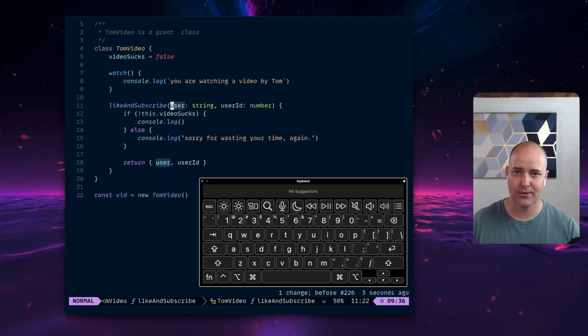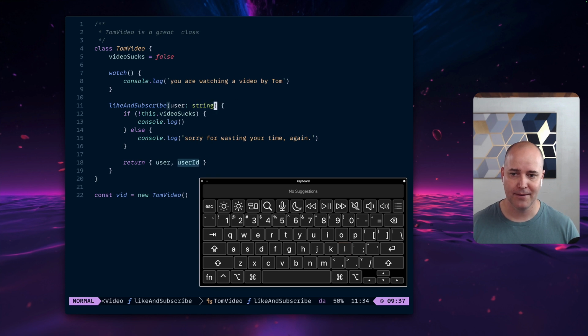So aren't I just deleting a word? No, because it's also gotten rid of the colon. It's also gotten rid of the type, right? So same thing here, DAA, great.